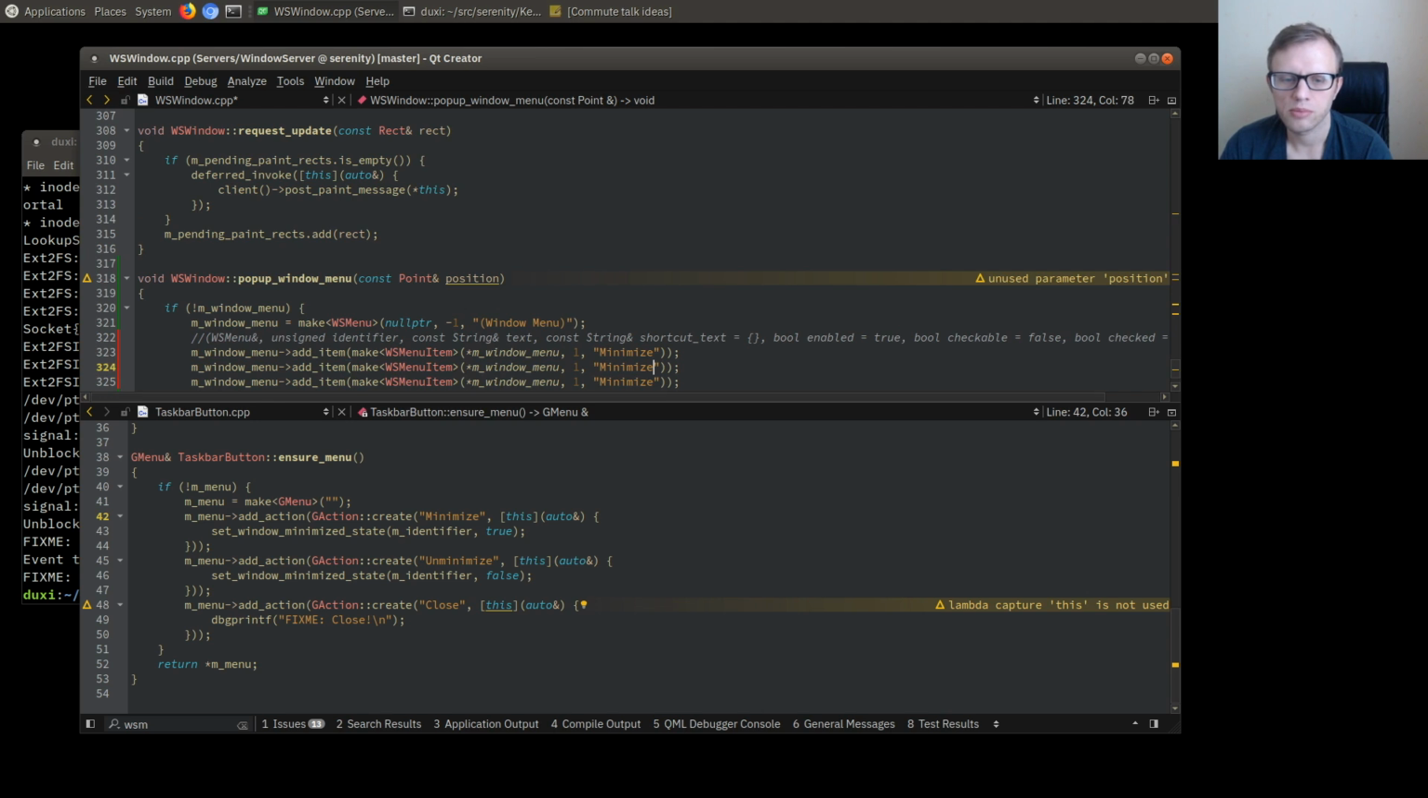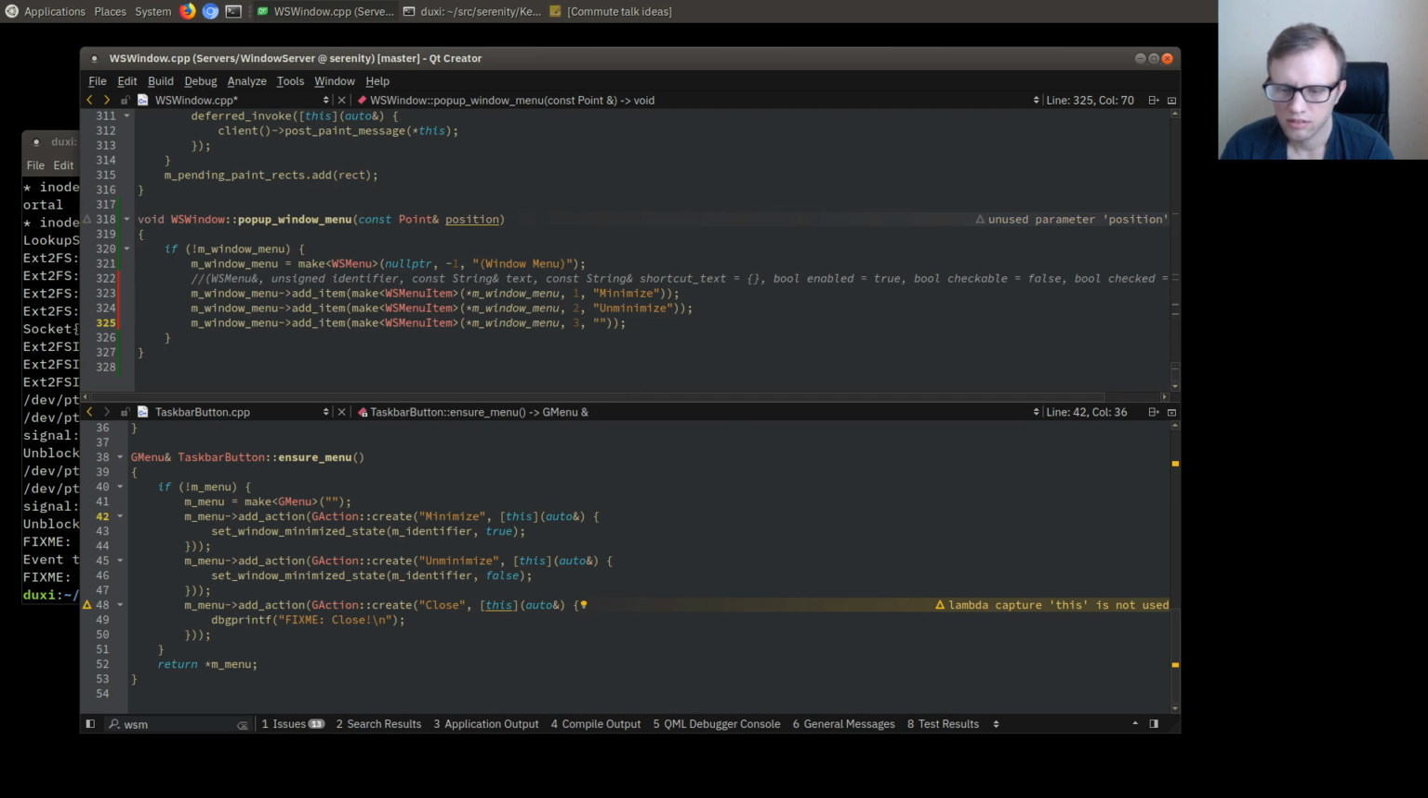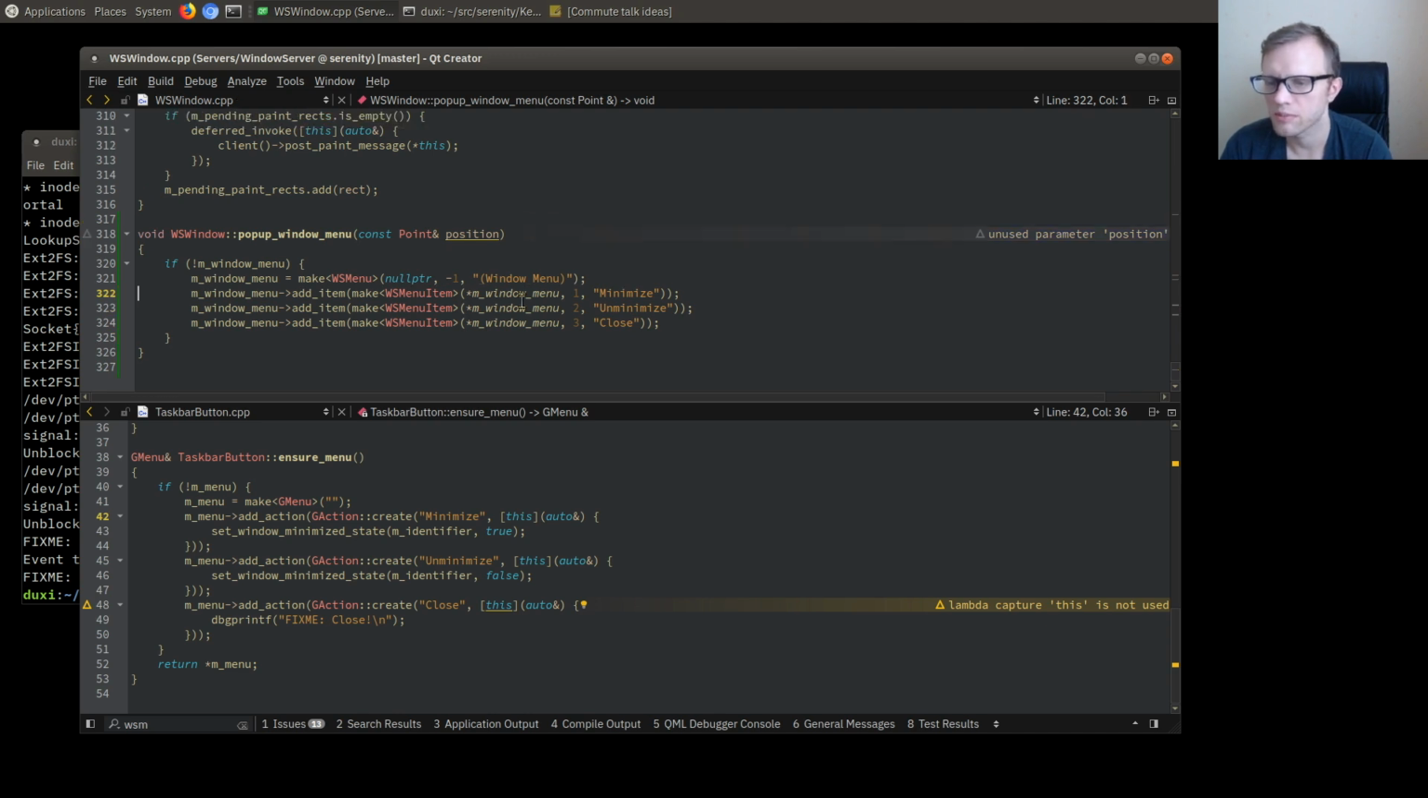And we're just going to replicate the existing menu, I think, in this patch, and then leave it for future work to actually improve. It's weird that you have minimize and unminimize at the same time, you know. So let's just replicate the existing menu right now.